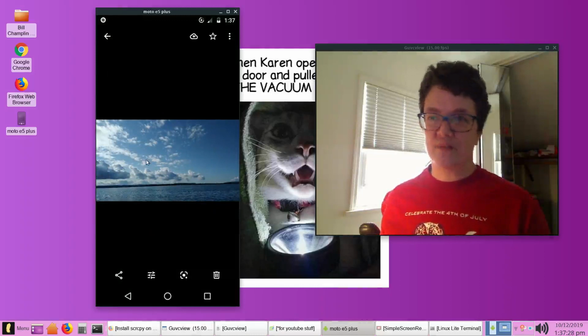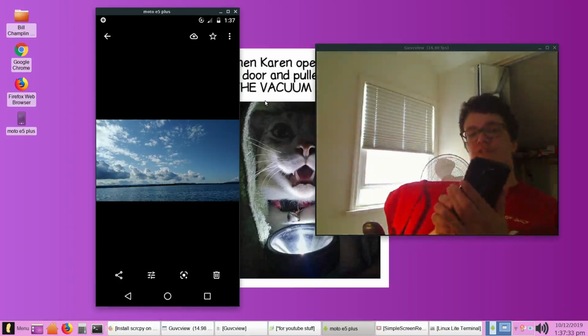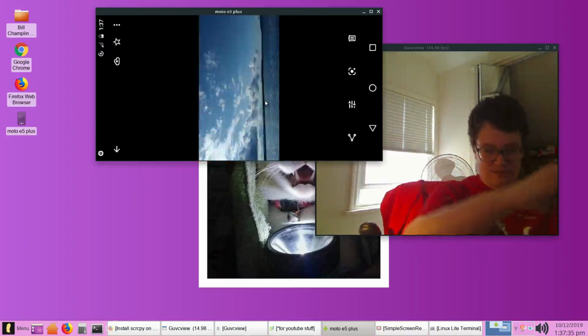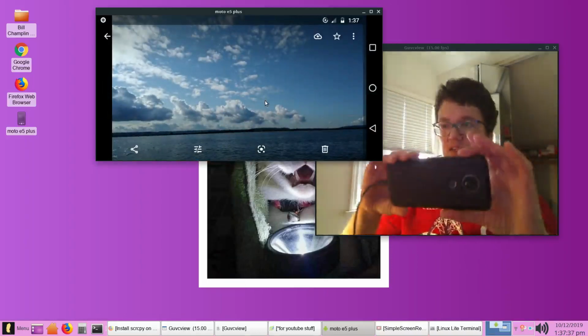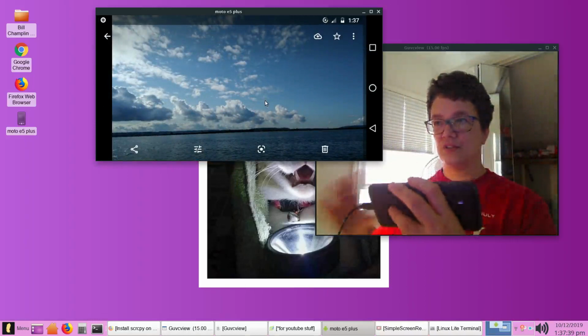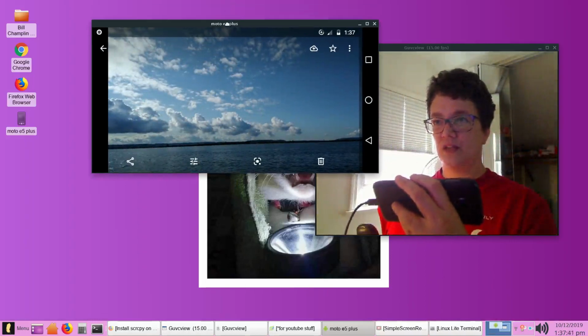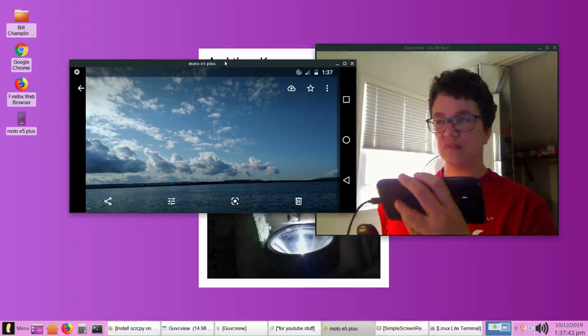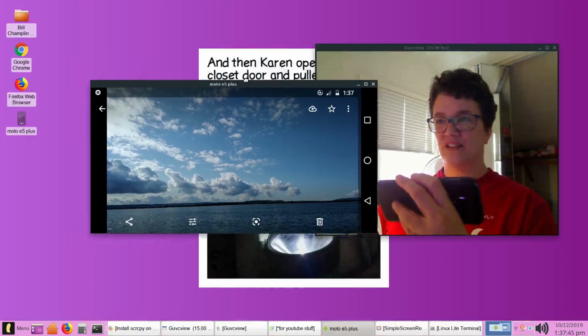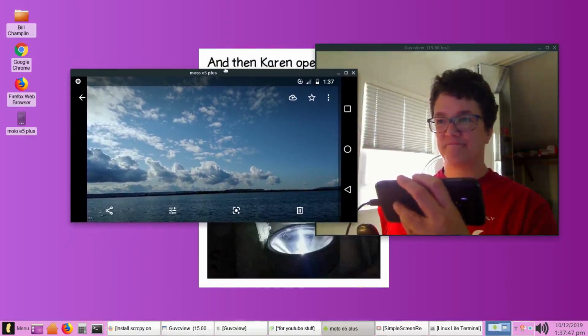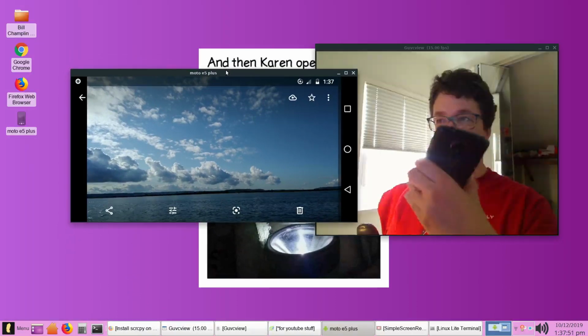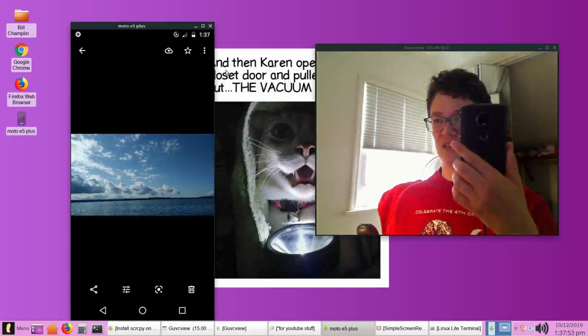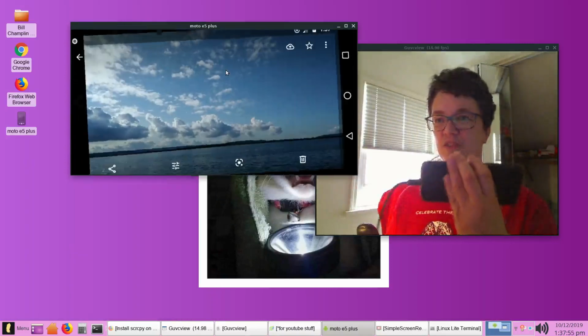Okay, and if you see, this picture's this way, right? But now if you turn your phone this way, it turns the Scrcpy screen copy capture whatever this way. Or if you want to turn your phone back right side up like this, it turns it that way. Let's look at some cool pictures, why don't we?